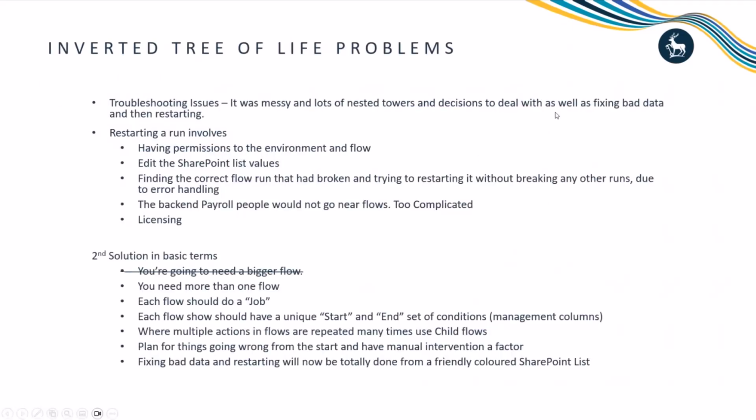It was messy. There were a lot of nested towers. We had to fix a lot of bad data, and we had to restart things. And restarting is your big problem, because to restart the run, you have to have permissions to get to the environment, to get to the flow, to get to the SharePoint list. You've got to find the row that was broken. You've got to try restarting it without breaking anything else. That's a big problem. The back-end people who we built it for wouldn't go near these things at all. It was far too complicated. And then obviously you'd also run into licensing issues. So those were all the big problems we had with our inverted tree of life, and they were standard.